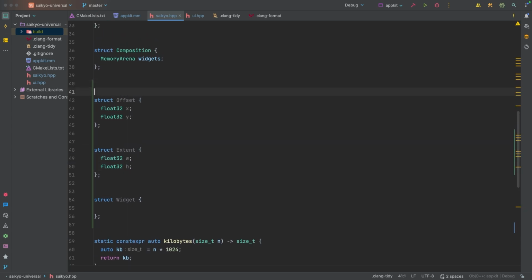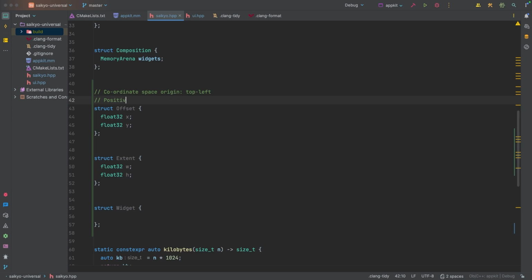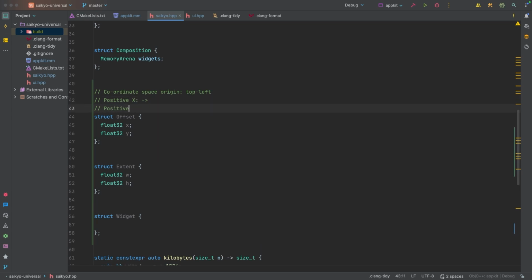And our convention will be that the coordinate space origin will be top left, and then positive x is to the right, and positive y will be down. Can I do like, haha, emoji power? Probably then I could do, let's see here. Haha, look at that. Perfect. So positive x to the right, positive y is down.